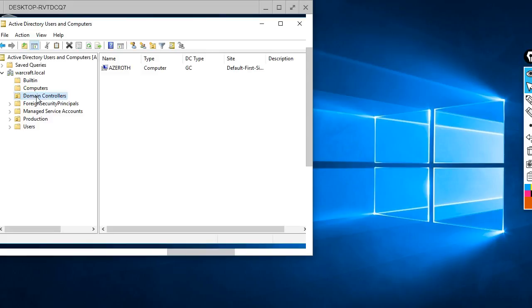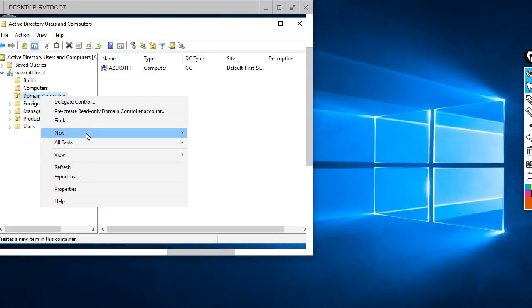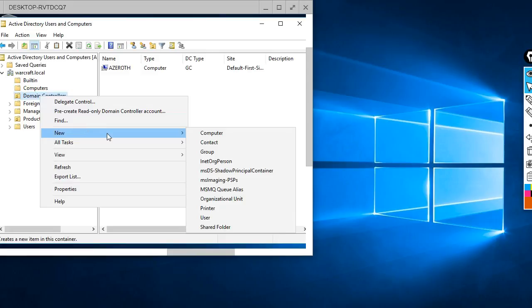And I should have started with this too. These folders are all called OUs, which is an organizational unit. That's something you should definitely remember. OU, organizational unit. And that's basically how Active Directory structures their folders. That's what they call their folders in Active Directory.